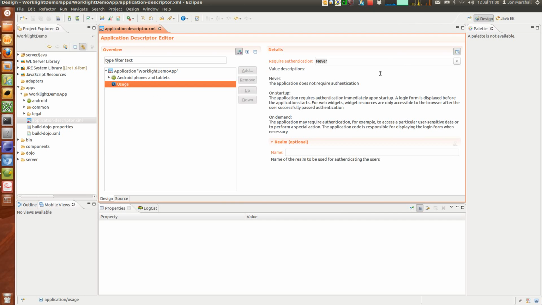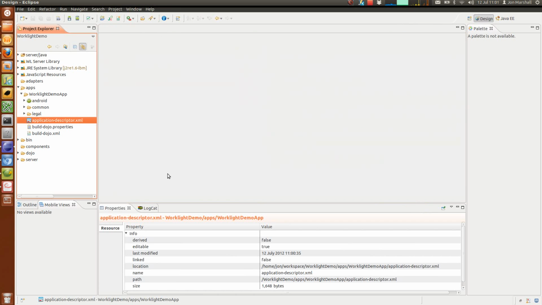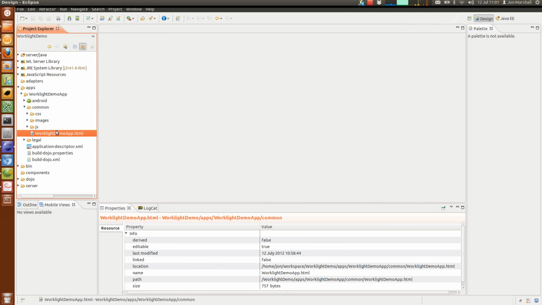Some of the security side of things is being able to say, okay, do we want to have this secured at all or not? We can check for security on startup, or the on-demand option is also very useful if we want to only check for security credentials when we actually need access to secured data. So let's close that down for now. I'm going to go into the common folder here, and I'm going to fire up our HTML file.